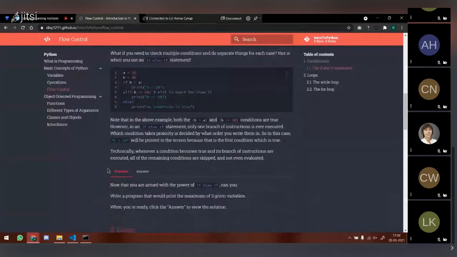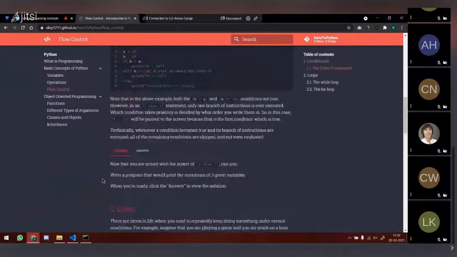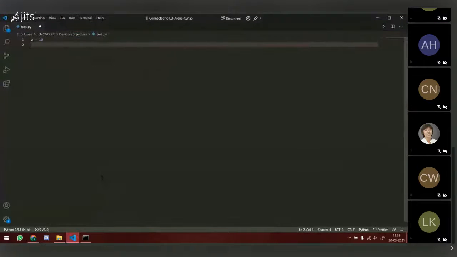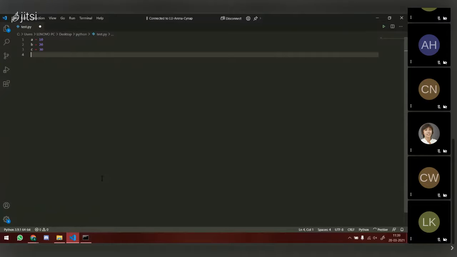So now that you know about if else if, can you write a program that would print the maximum of three given variables? When you're ready, you can click the answer to read the solution, but I really recommend you try this out first. You don't look at the answer. You try this out and see if you can write a program that would print the maximum of three variables. So if I have A equals to something, B equals to another variable, and C is equals to 30, then you should be able to write a program that can find the maximum of the three variables.